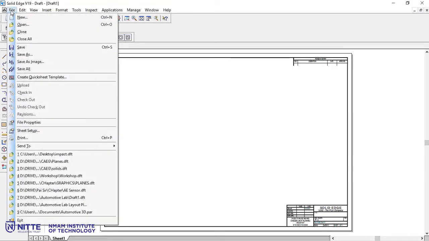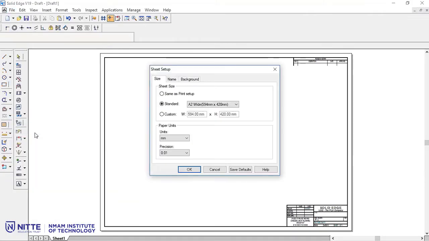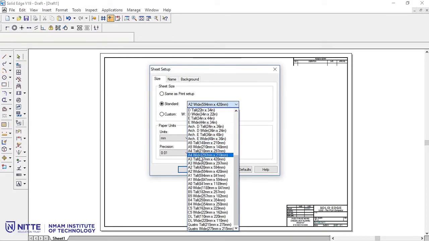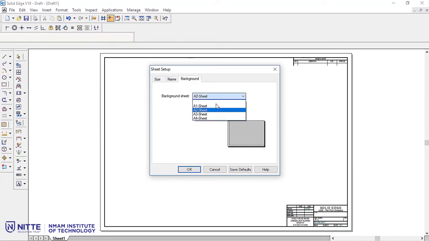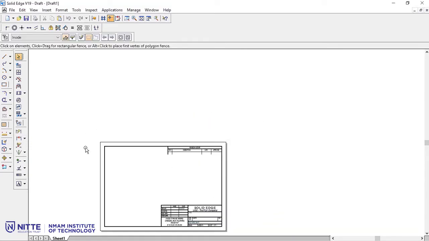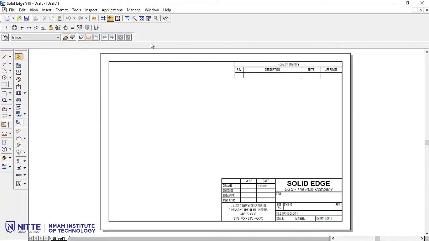Go to File, click on Sheet Setup. Here we are going to select A4 wide. Then change the background to A4 sheet, show the background, save default and click OK. Now automatically it has been converted into an A4 size sheet. So go to Fit to Screen.